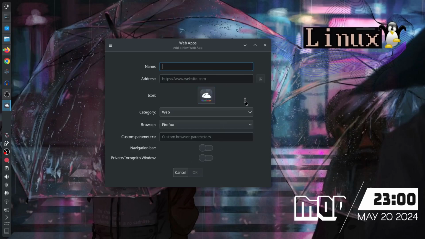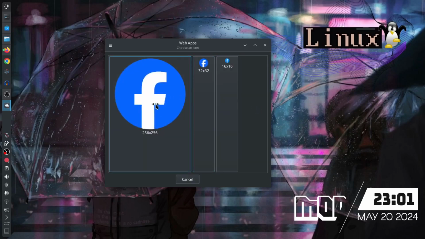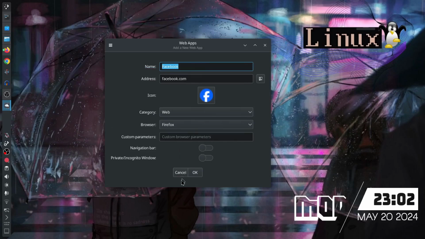What if we're going to create a new web app? If you already have a web app that you are thinking of adding onto your Linux operating system, let's try to add Facebook in our web app. Type the address, and then you can also search right here for the icon online. So you have these different types of icons. I'll click this 32 by 32. Okay, we have that 32 by 32.